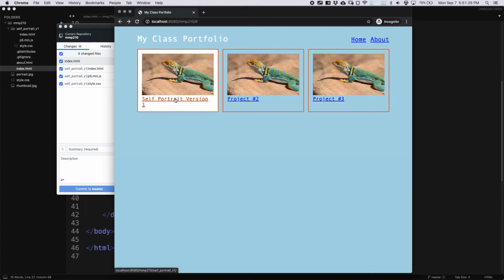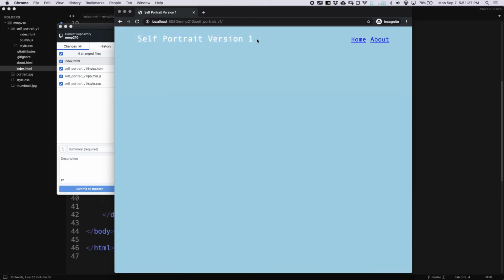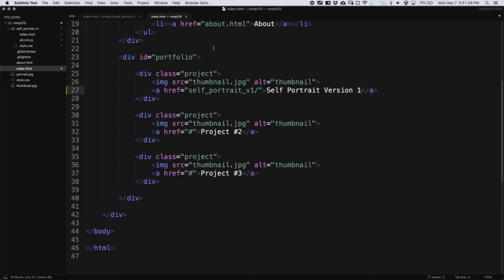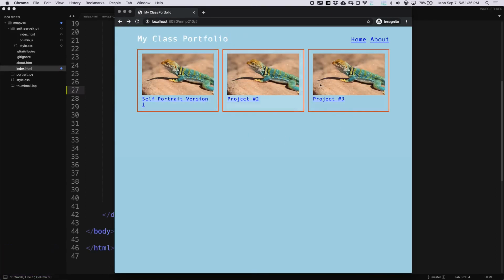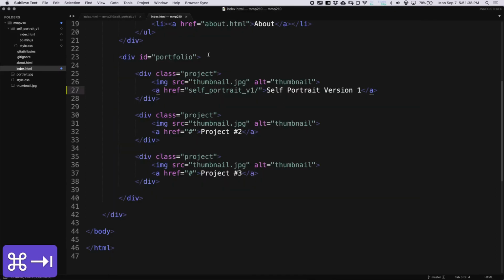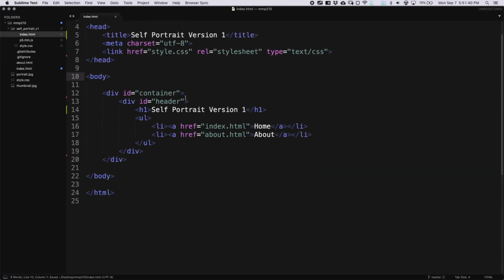So here's our main page, and there's self-portrait version 1. So let's close our home page. And if you want to clean it up a little bit, you could also get rid of these other 2 projects over here. But I'm going to leave those for now.